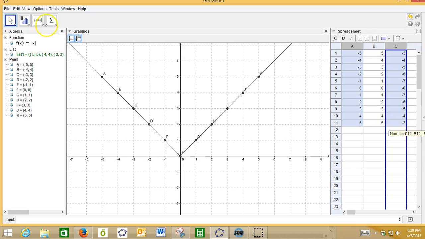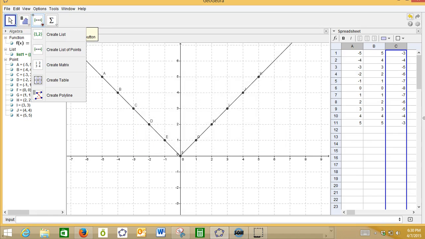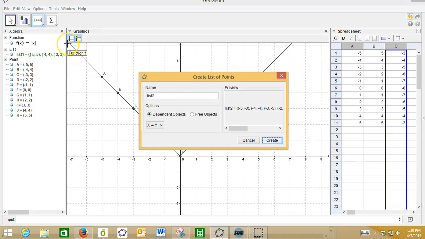And so just like before, I'm going to click on the Create List of Points tool. Make sure that my points are correct. Okay, put in a -5, now we're getting out a -3 instead of a +5. Put in a -4, now we're getting out a -4 instead of a +4. So these are correct, so I'm going to hit create.